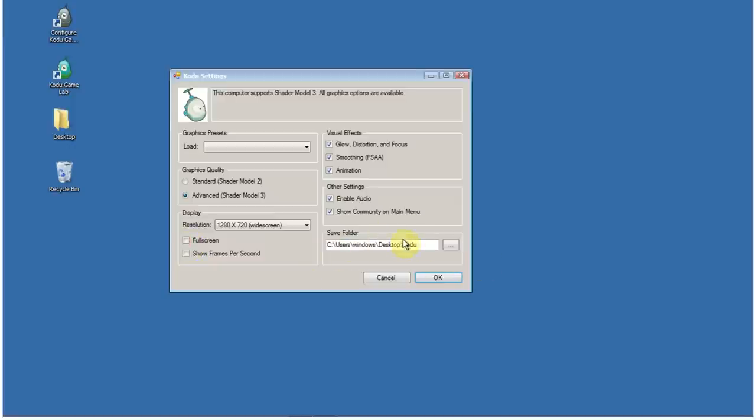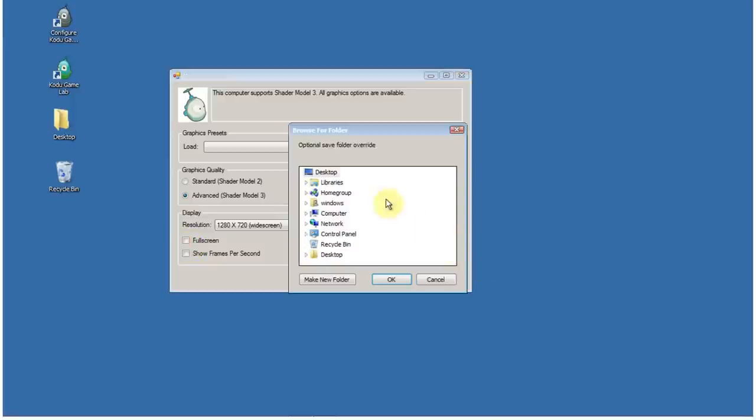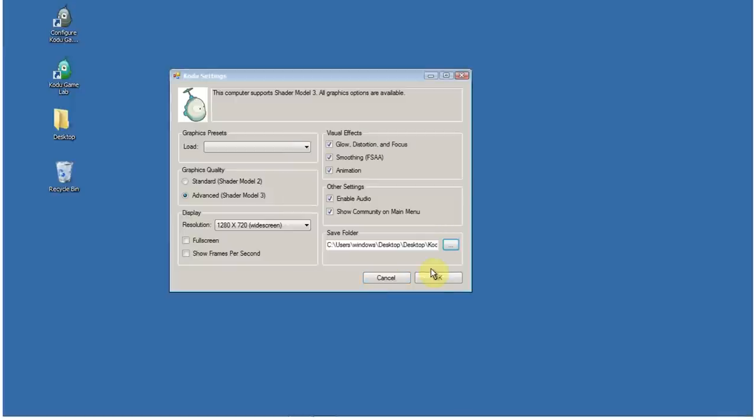The second thing is the save folder. So we actually want to choose where we're going to save all our Kodu work. You'd probably want to go into your My Documents and create a folder somewhere in your My Documents and choose that folder. For me, I've made a folder on my desktop called Kodu. I'm going to click OK there.